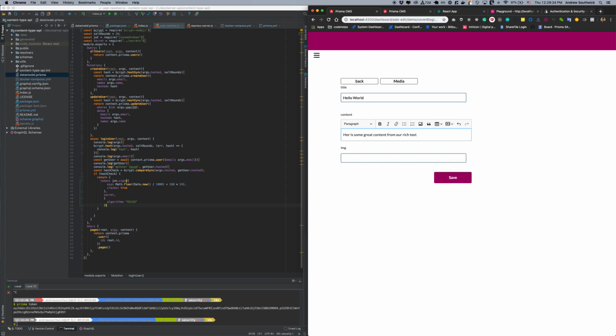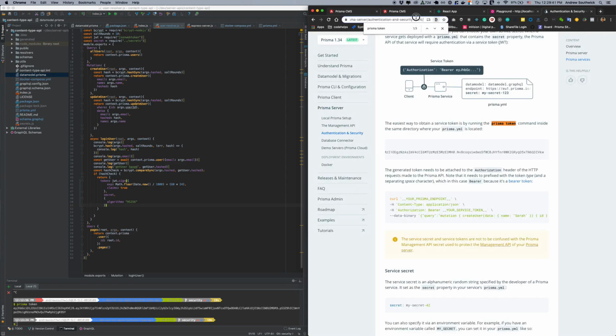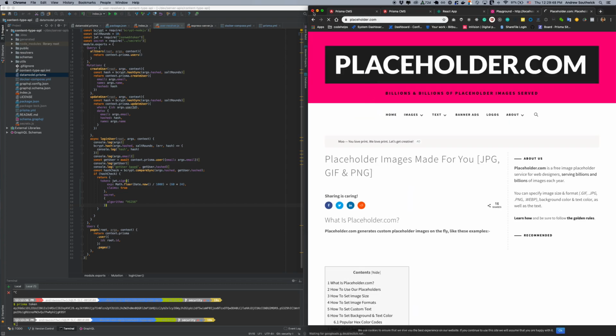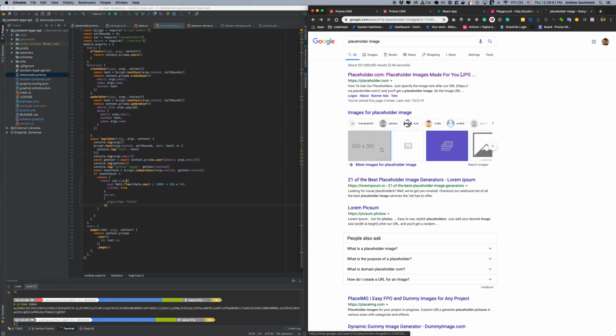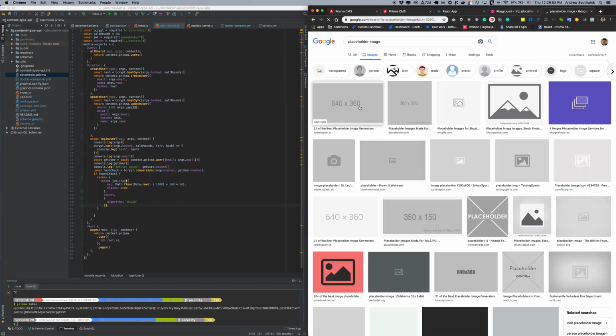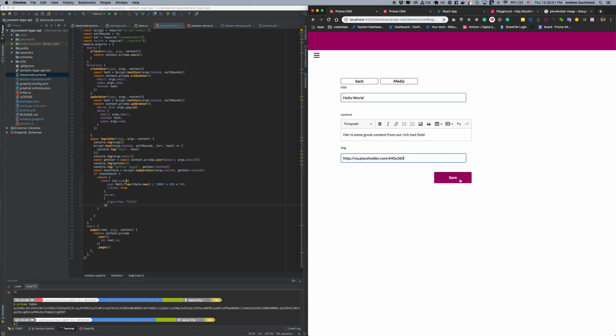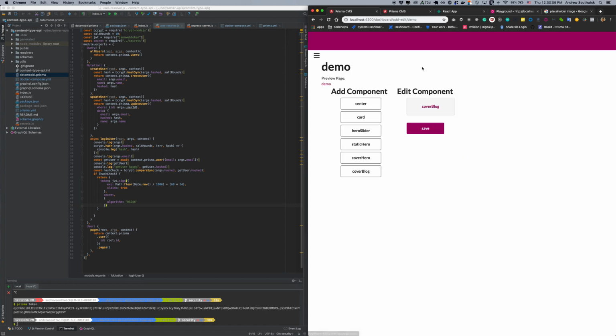Field, and then an image. Let's go find an image real fast. Placeholder image. I'm just going to pull something. Oh my goodness, that's not what I wanted. Go here. Copy image address and paste it in. Save. All right, go back. So there it is. And now I have this cover blog.